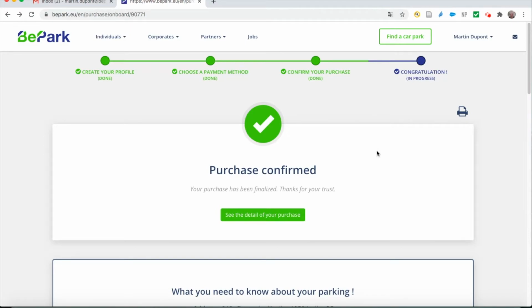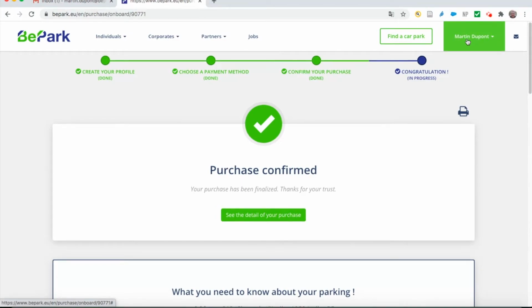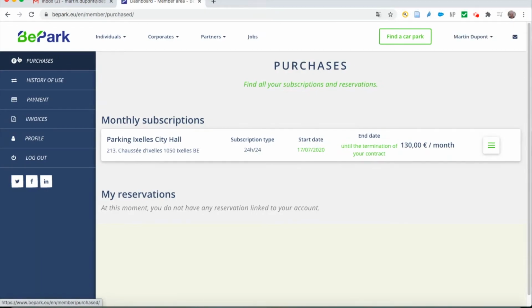In order to facilitate your access to the car park, a demonstration video is available on our website. Please note that you can change your BePark account information at any time. To do so, simply click your name at the top right of the webpage and select the My Account tab. In the Purchases tab, you can view all the information related to your subscriptions and bookings. It is also on this tab that you will be able to cancel your subscription after the 3-month commitment.